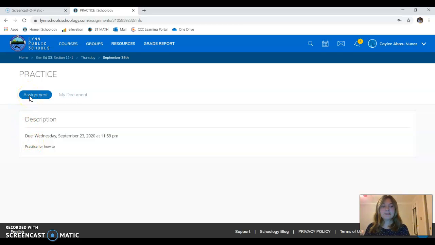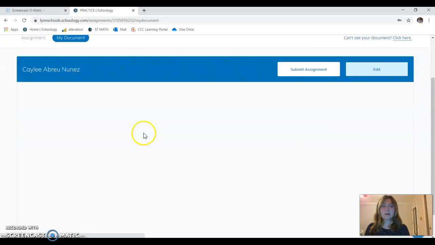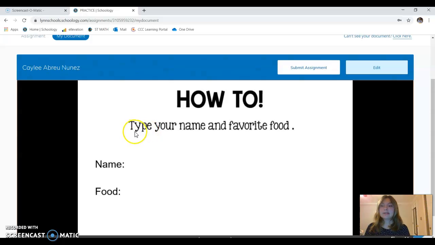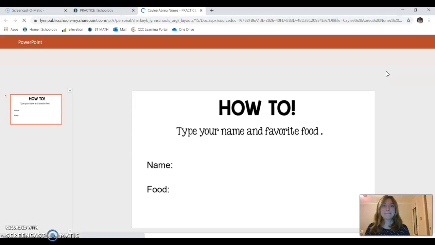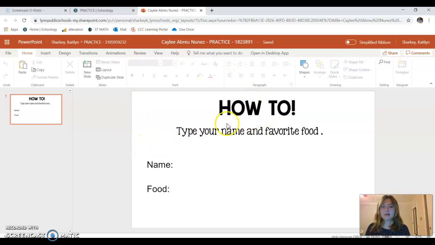On the right of assignment, there's a button that says My Document. When you put your mouse over it, it'll become light blue. So you want to click on My Document. In order to do this, you're going to need to hit Edit. The Edit button is the one on the far right. That's the light blue. You'll click Edit, and it'll bring you to the PowerPoint.